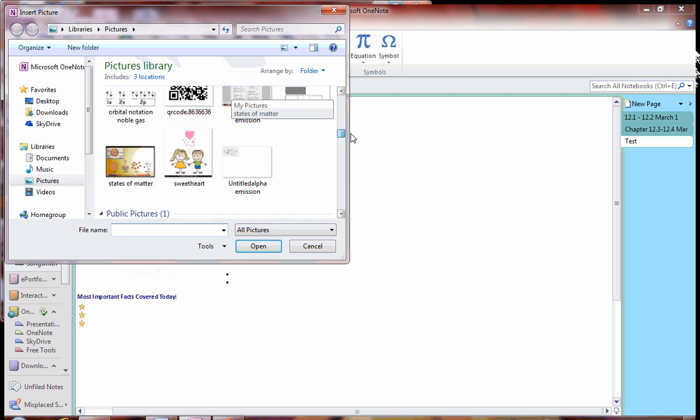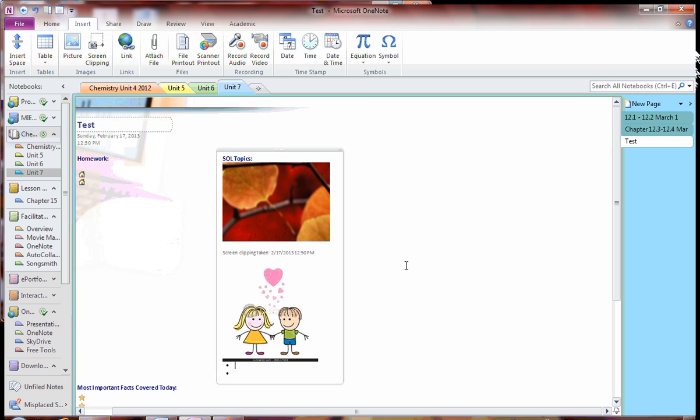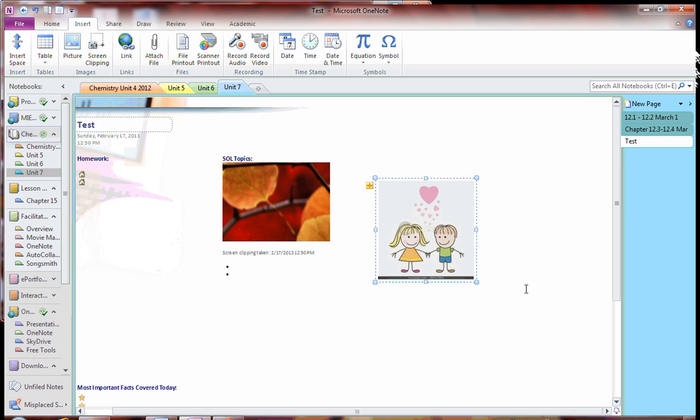So I'm just going to go down here and click on Sweetheart. So it inserts that picture as well. It just inserts it wherever your cursor was last. So then you can just move that around if you want to. Take it out of your little box where it was, and you can move that around as well.